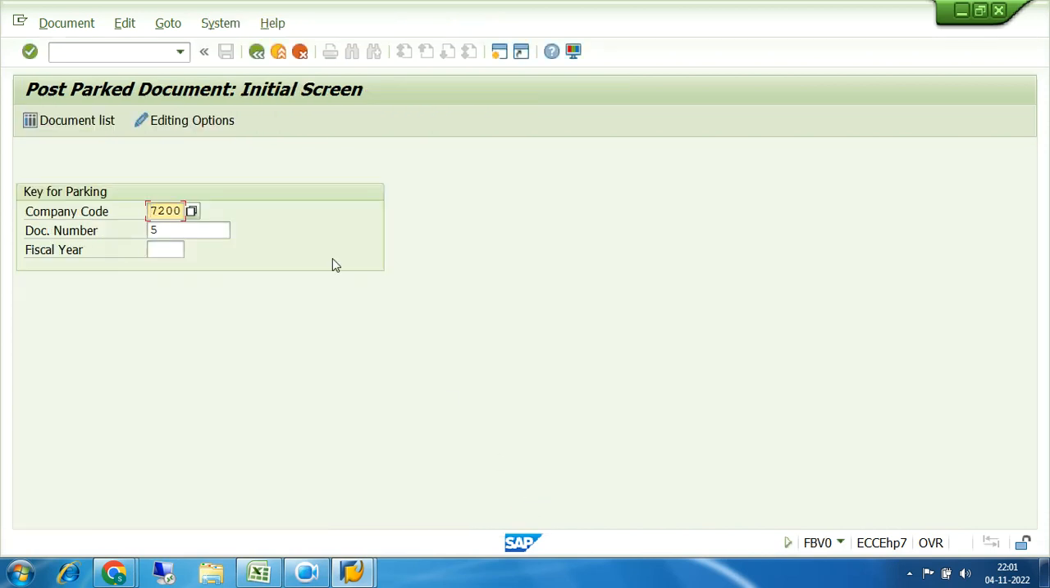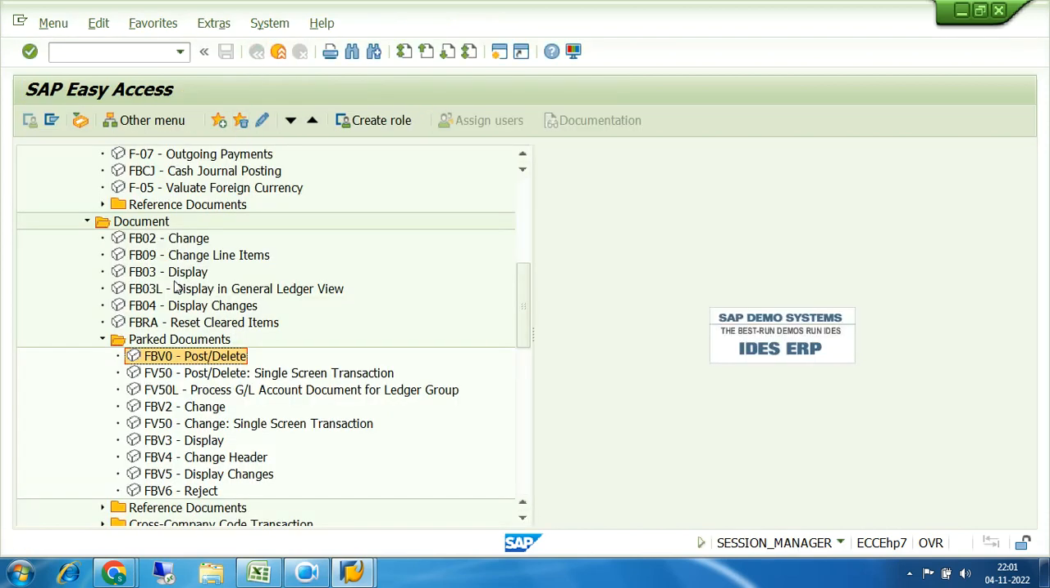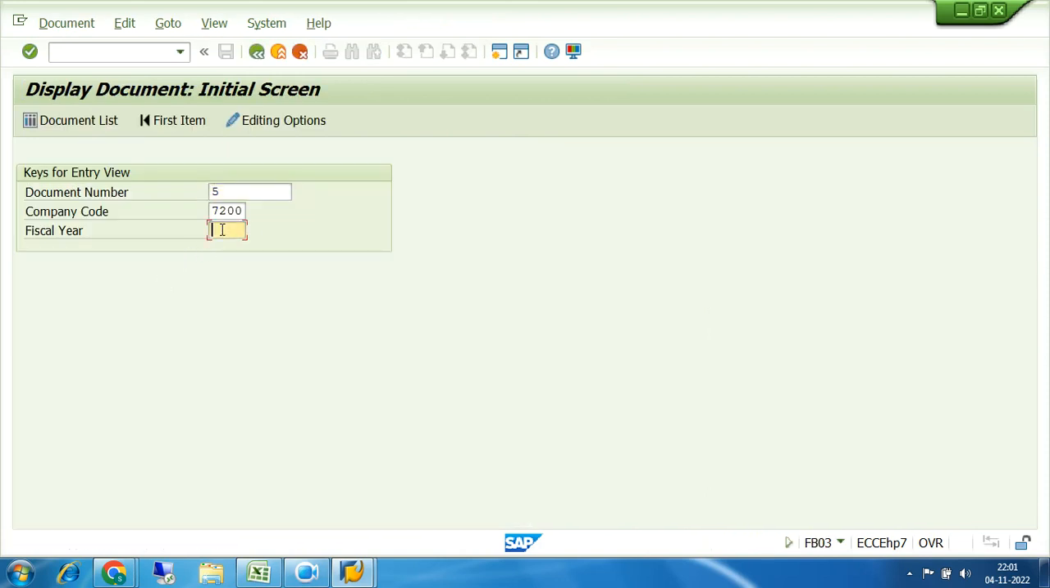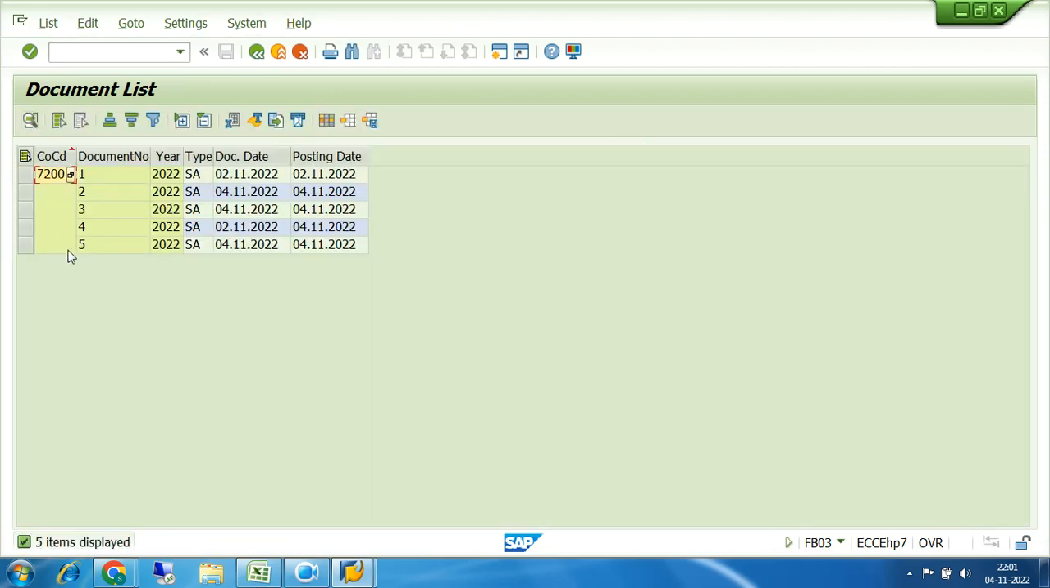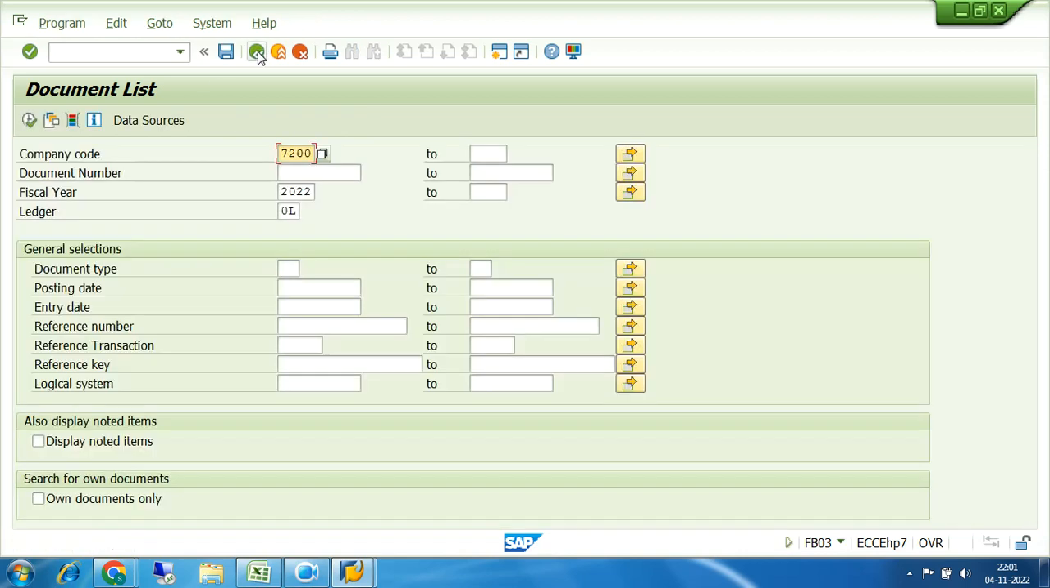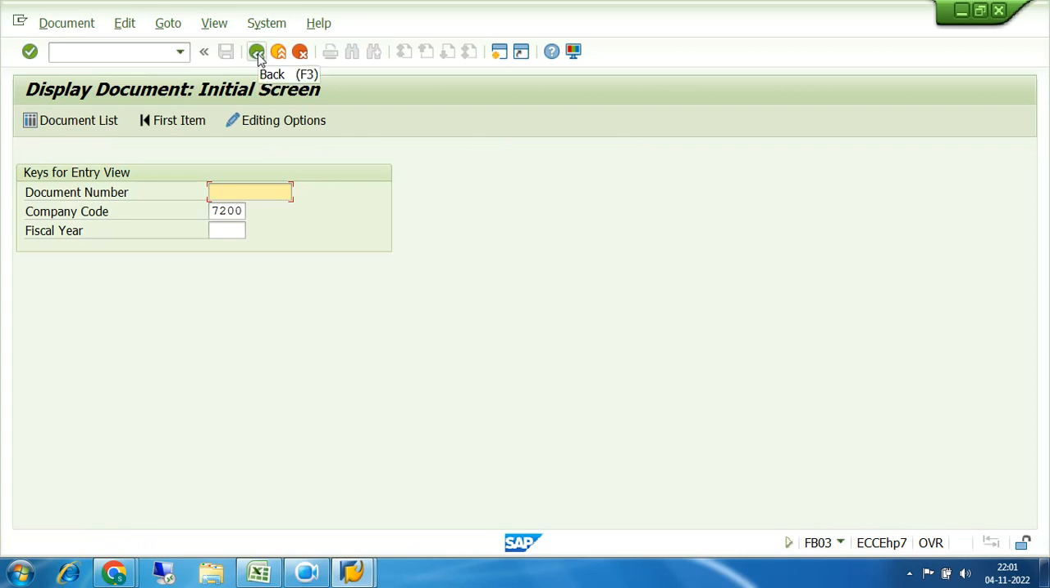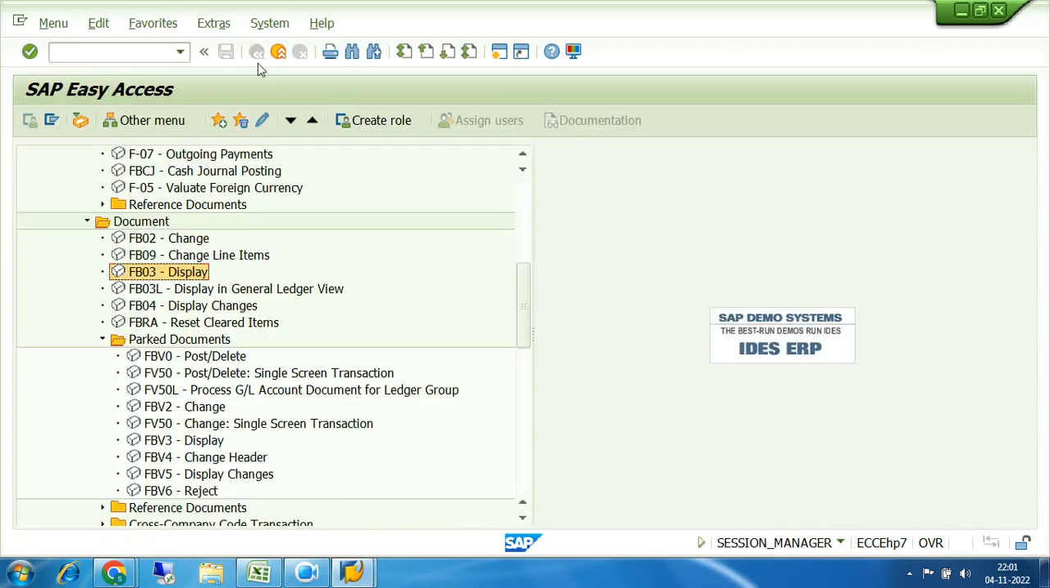Click on execute. Once you click on execute and go to FBL3N 2022, suppose you go to the document list, fiscal year, click on execute and again enter, you see the document is already appearing here. Previously there were 4 documents, but now this one is added to the list. Why? Because this is a real document. So this is the way in which your parking and posting takes place.